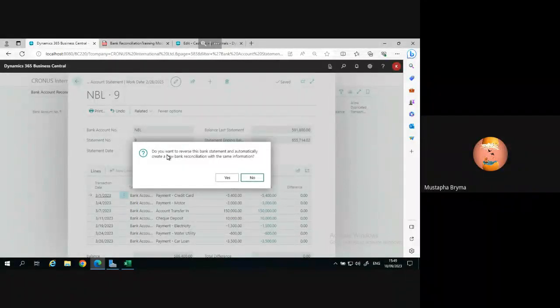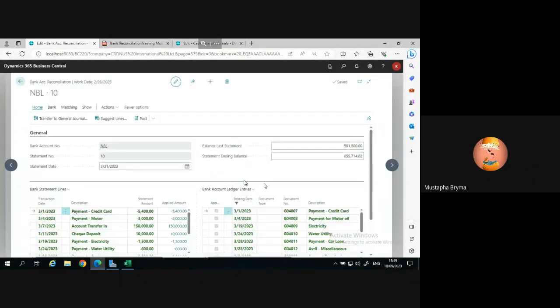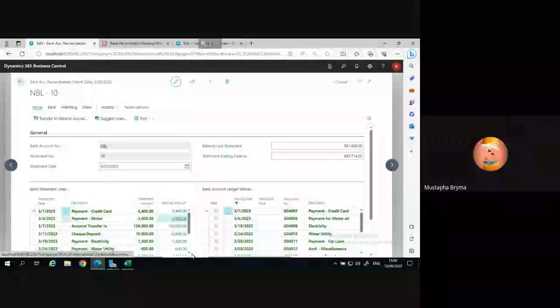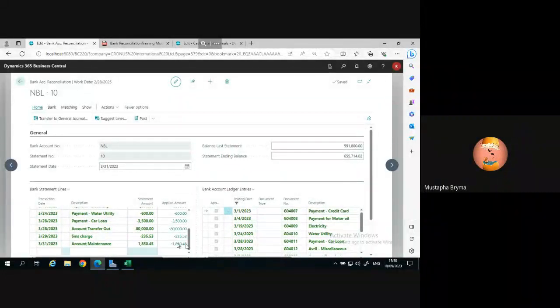They ask you, do you want to reverse the bank statement and automatically create a new bank reconciliation with the same information? Yes. So you discover it opens back the bank reconciliation for us again. Whatever lines that have been omitted, you can add it back and post it again.